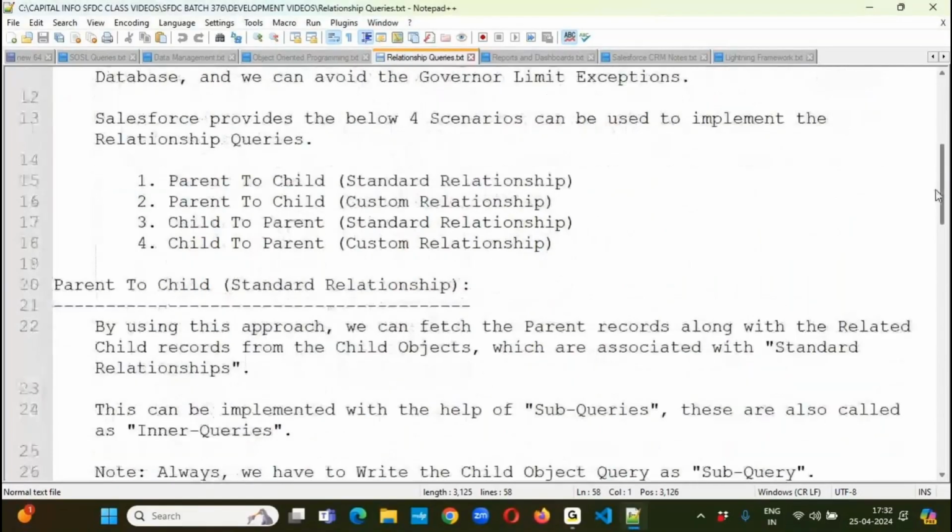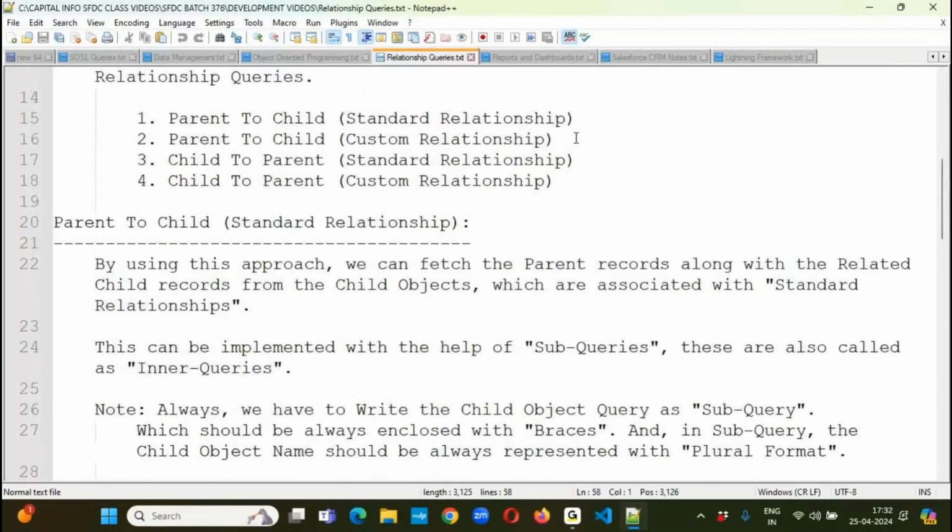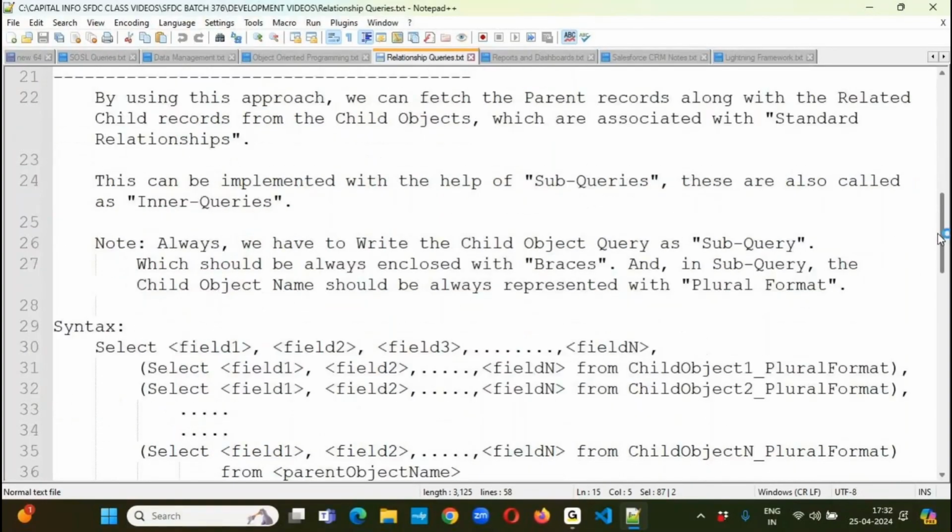In that, the first two scenarios, we discussed how to fetch data from the parent object along with the related child records, which have standard associations and which have custom associations. Both we discussed in the previous session, along with the procedure to implement this functionality. I have given the notes also, but we discussed it theoretically, not practically. So now let's see the practical concept today.